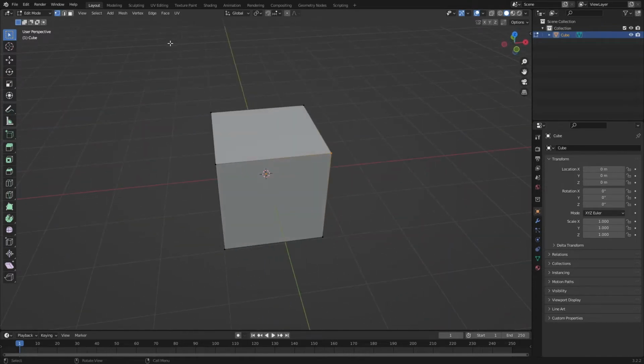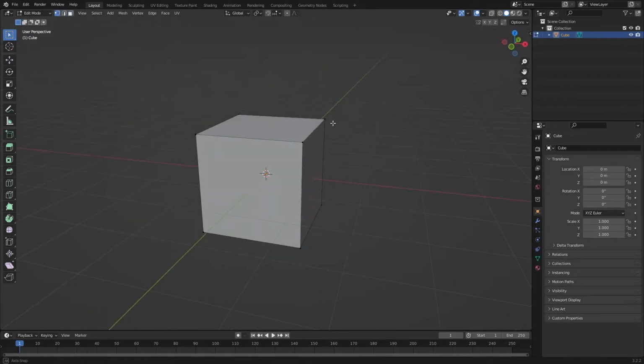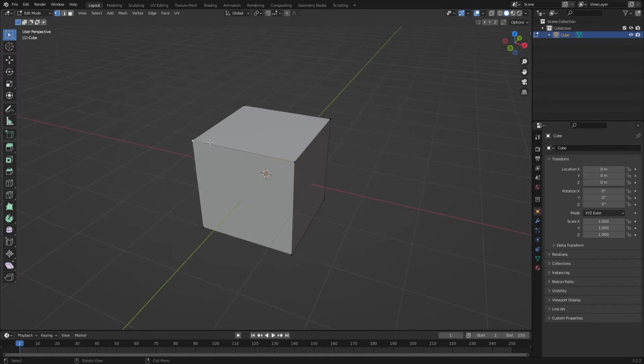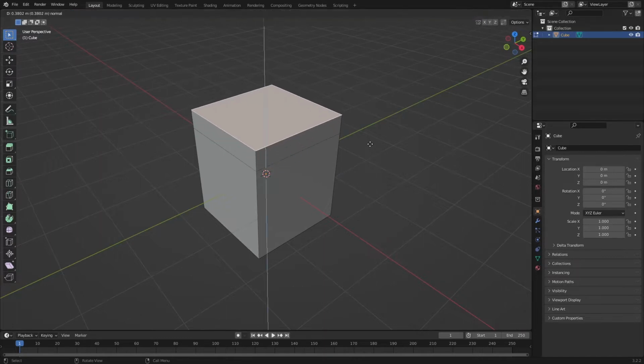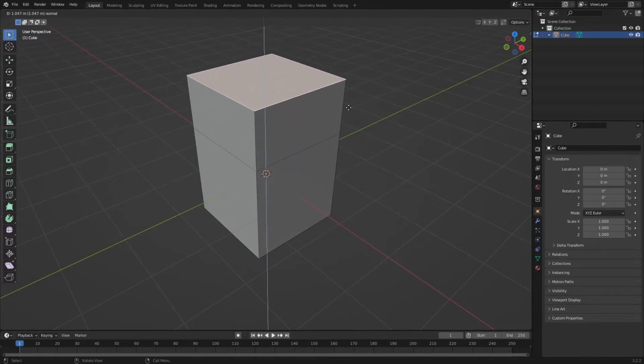Then you can also press 1, 2, and 3 to select different things. So 1 will select vertices, 2 will select edges, 3 will select faces. So when you click the top face with the face select, what you're gonna do is click E, and then it will do this. Now you can see the way it's going up and down.